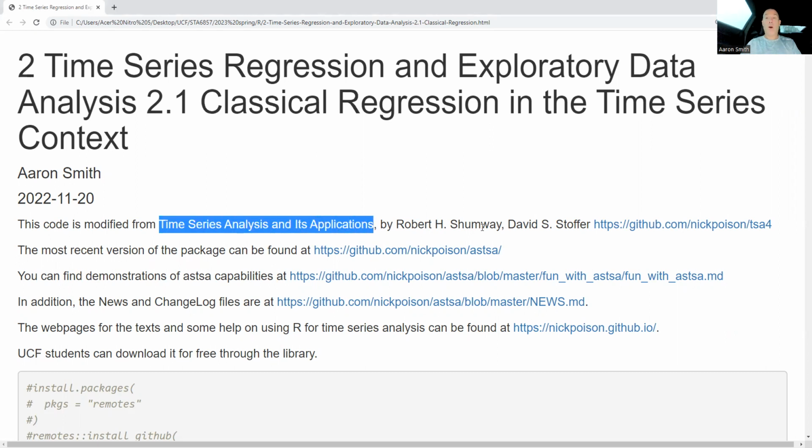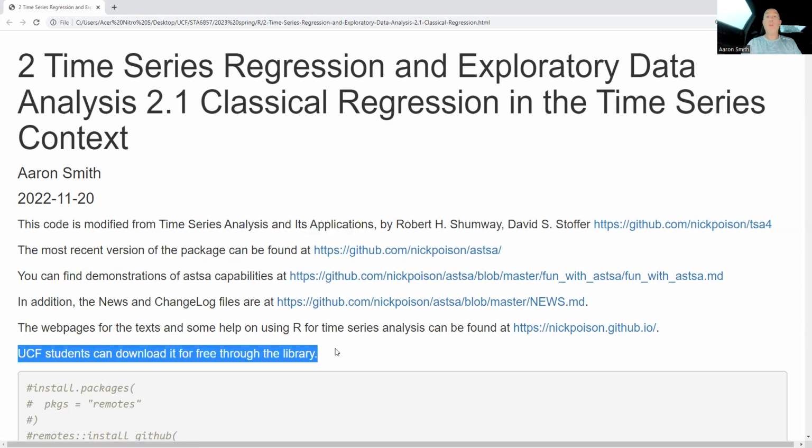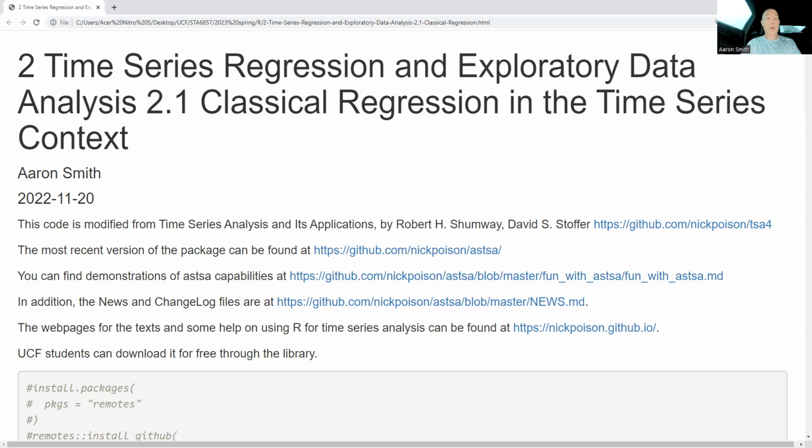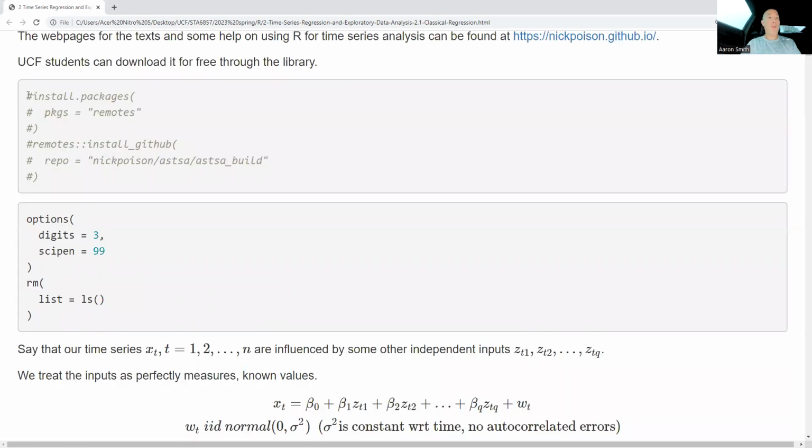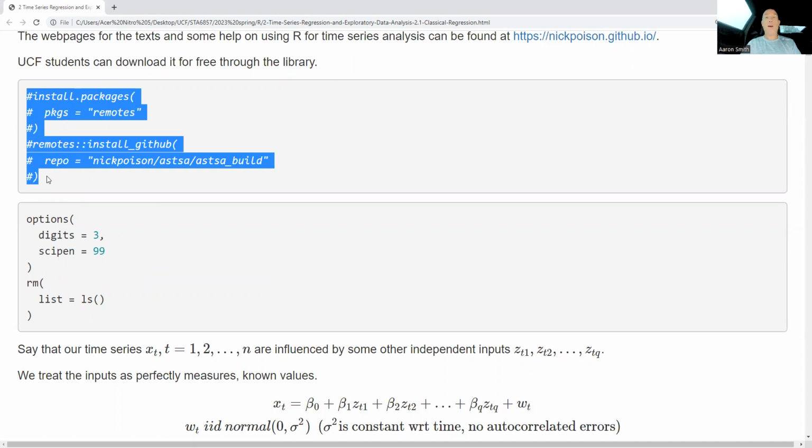We're going to be working through an example from Time Series Analysis and Its Applications. Here are the authors' names, and here's the GitHub page, where you can get information about the package, ASTSA. The textbook can be downloaded for free by UCF students. If you want to install the package, CRAN does have ASTSA, and you can download it in the standard way. If you want the most up-to-date version that hasn't made it to CRAN yet, you can use the install GitHub function.